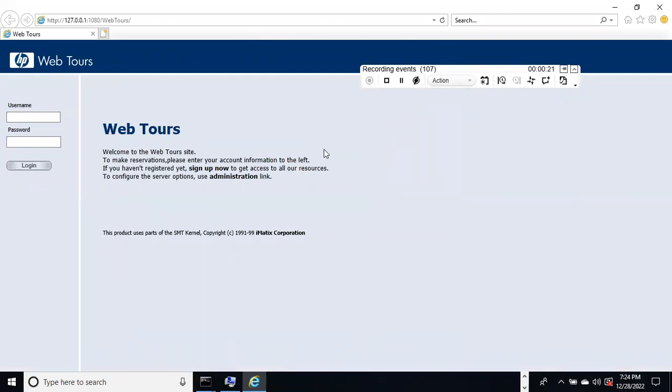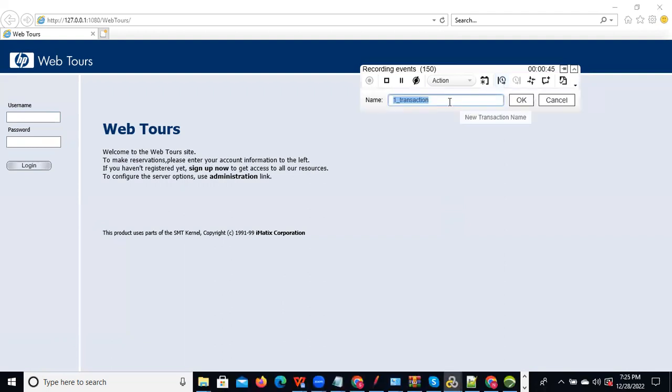Which browser did you select? We selected Internet Explorer and we gave the flight URL. So that is why it is open. Now, next step, what are we doing? Login. We are doing the login. So you can go here and give start transaction. It means you need to give a name for that. So we need to give login.